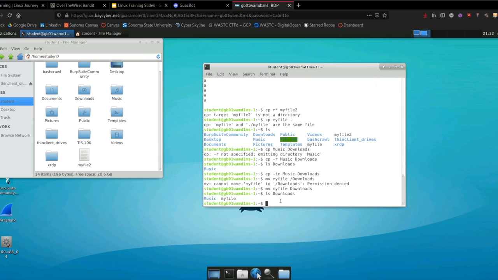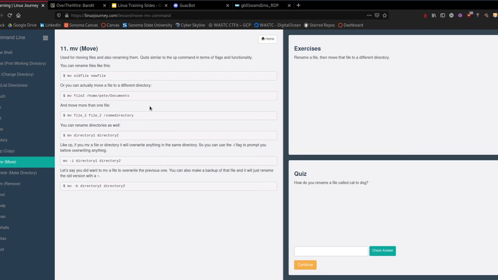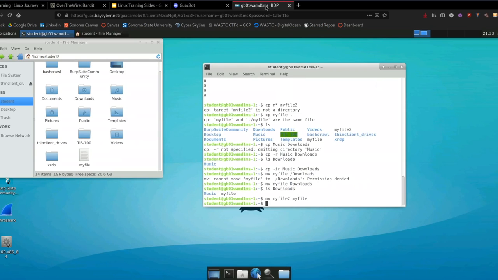If we want to rename files, we kind of do the same thing. If we want to rename my file 2 to my file, just move my file 2 to my file. If you want to move more than one file, you can specify more than one file. You can also rename directories, but it looks like when you rename a directory, you don't have to specify the -r option.